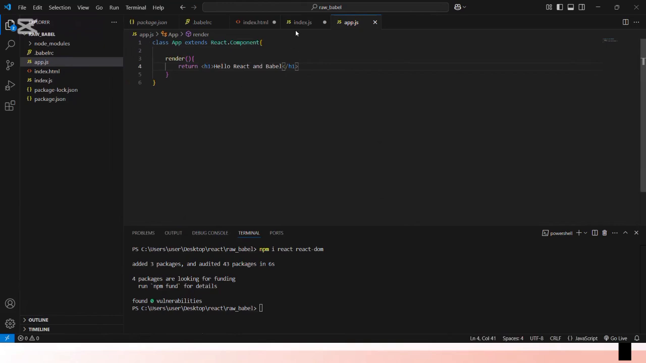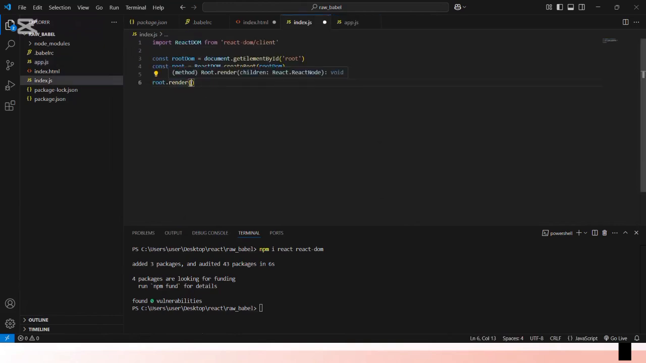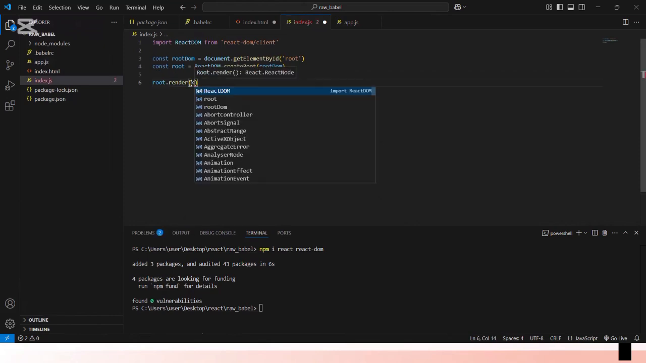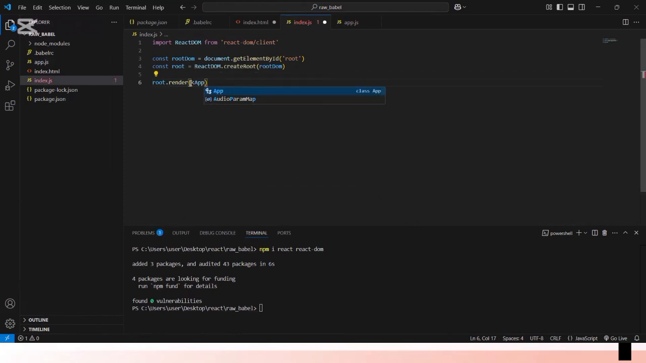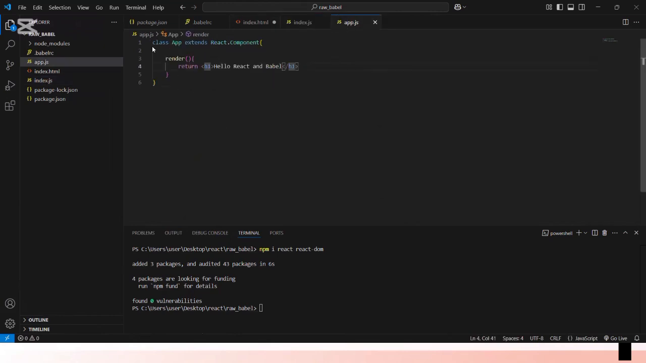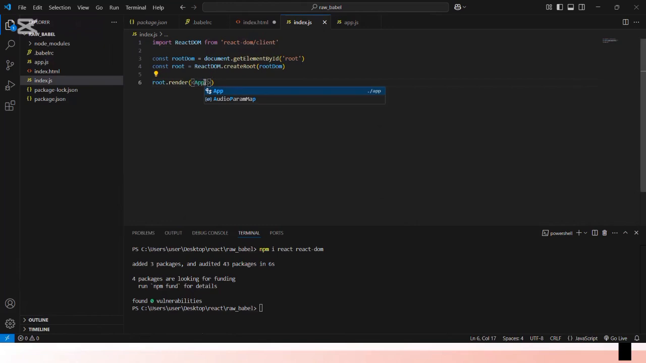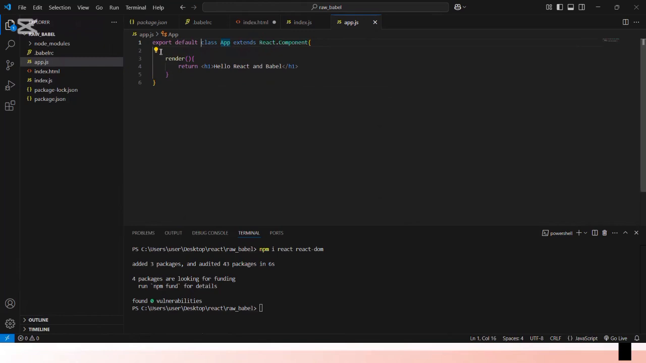So in order to use this component, I will go back to my index.js and then I will import that component. I will say angle brackets, App. Do I need to export it? Yes, I need to export it, export default, so that I can use it here. Wonderful. So we have created our class and we have exported it.